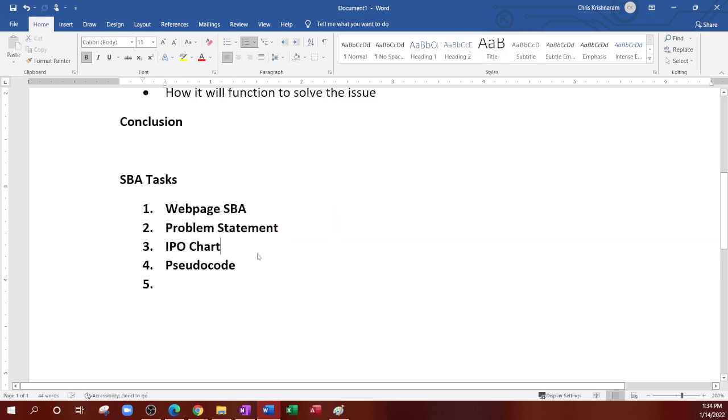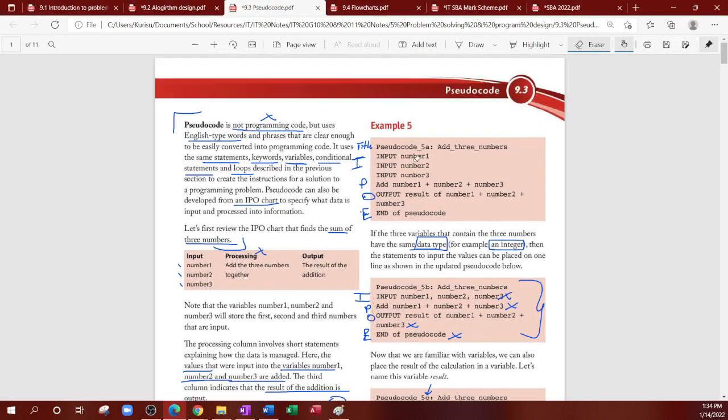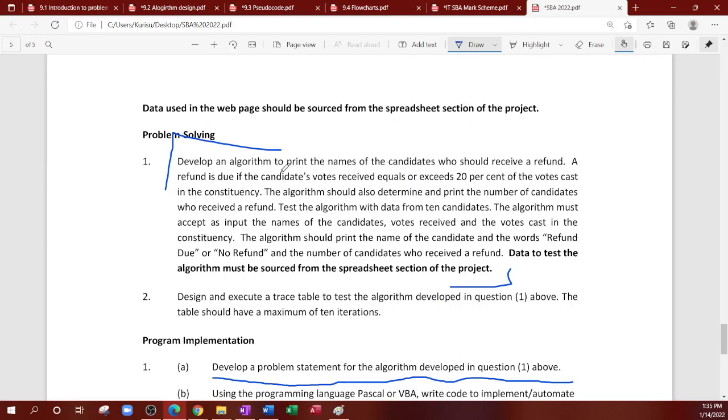Your IPO charts, you're going to create that, and then you're going to start creating a basic pseudocode. You don't need to create the full pseudocode. We just learned how to create a basic one. So see what you can do using your mark scheme and your instructions here to add in those basic parts of the pseudocode: what you need to input, what you need to calculate, and what you need to output. You guys think you can handle all that?